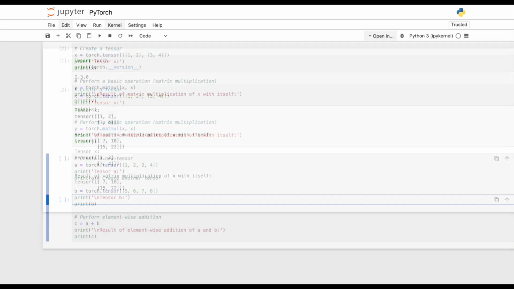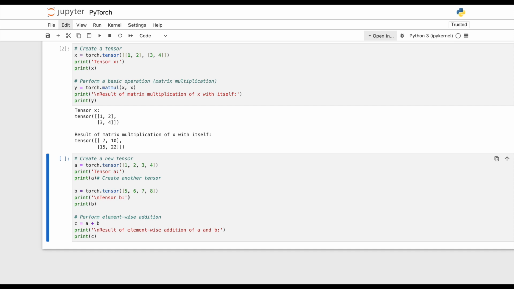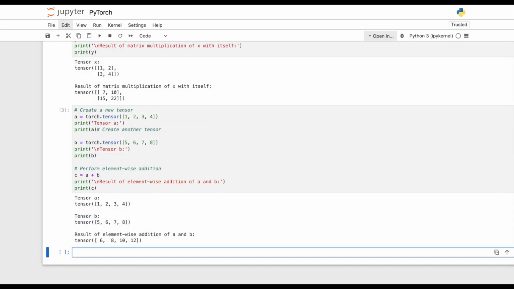tasks. Next, let's perform an element-wise addition with two one-dimensional tensors, one with values 1, 2, 3, 4, and the other with values 5, 6, 7, 8. This script adds each element of tensor A to the corresponding element of tensor B, resulting in tensor C with values 6, 8, 10, 12.